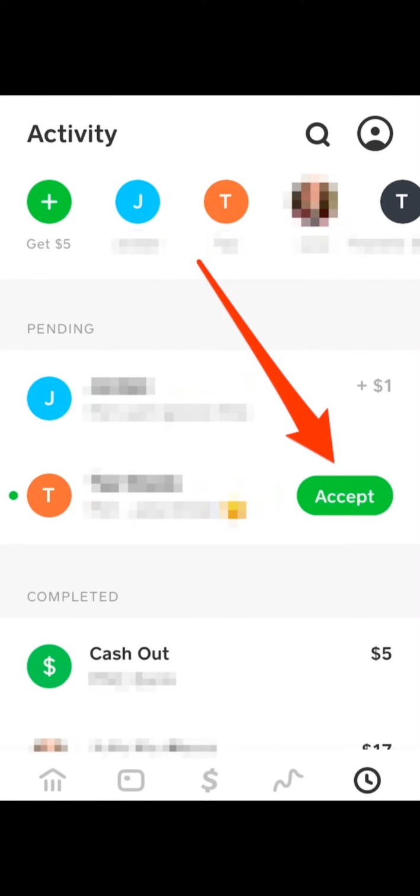Once you open up your Cash App, all you need to do is tap on the timer icon that you see on the bottom right. This is your activities tab. So all of the activities that you've done on your Cash App will be visible. Along with that, you can also see all of your pending requests.